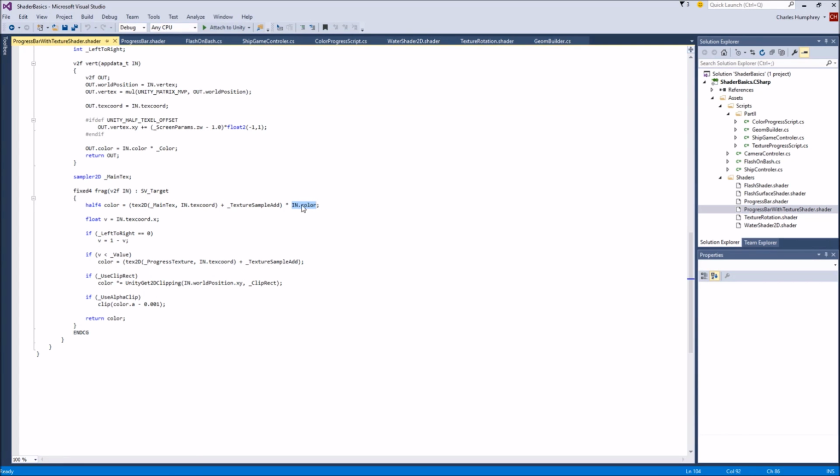You should probably put that apply in colour on this as well. Actually, I don't know what texture sample add is. That's part of the UI base shader that I've took this from. Something I need to Google and look at actually. If I find out what it is, I'll let you guys know.